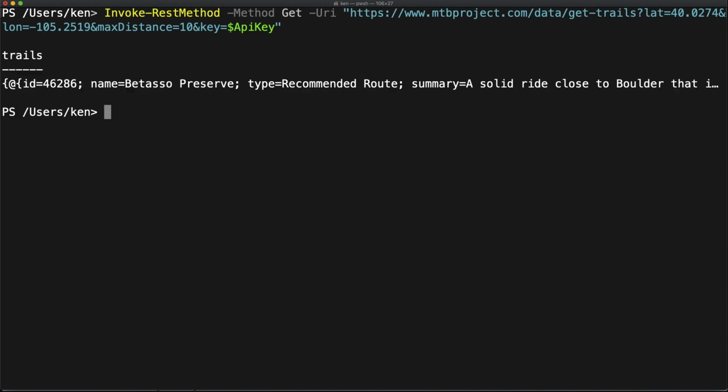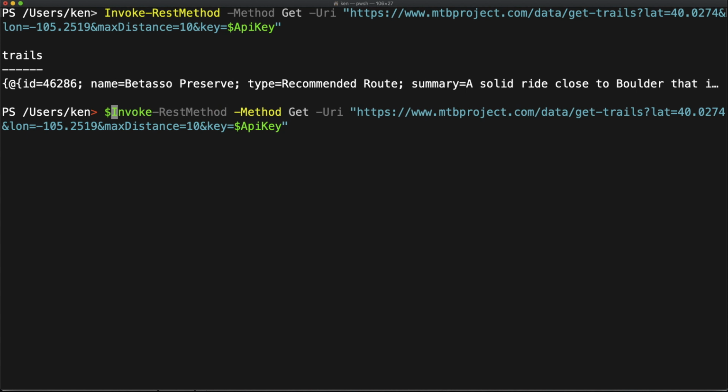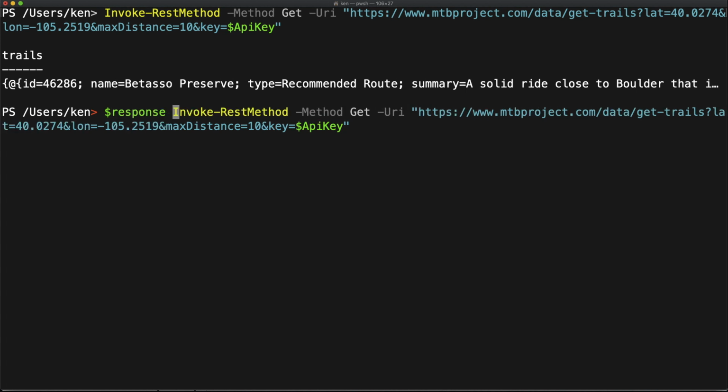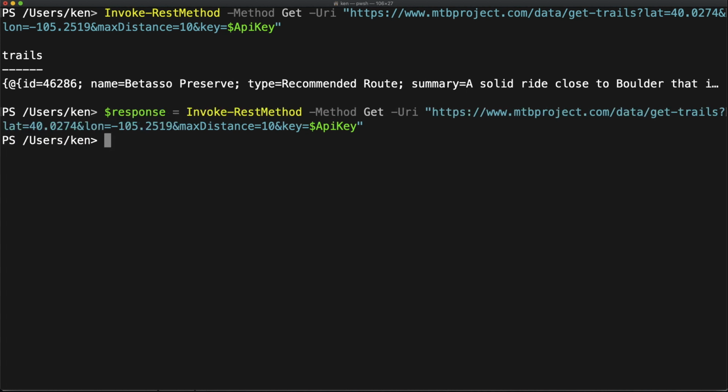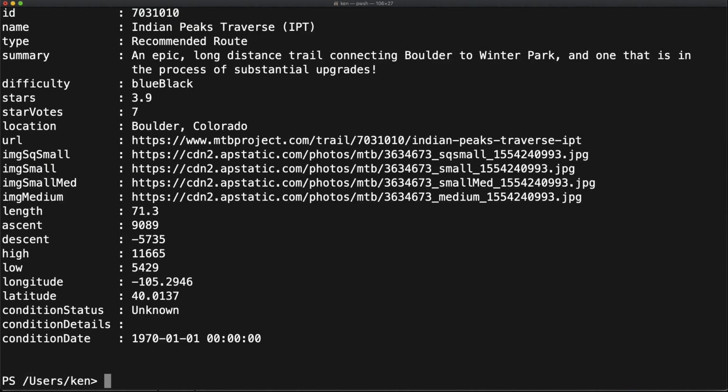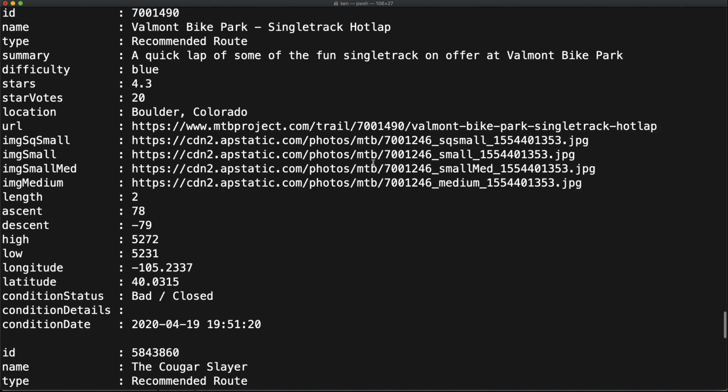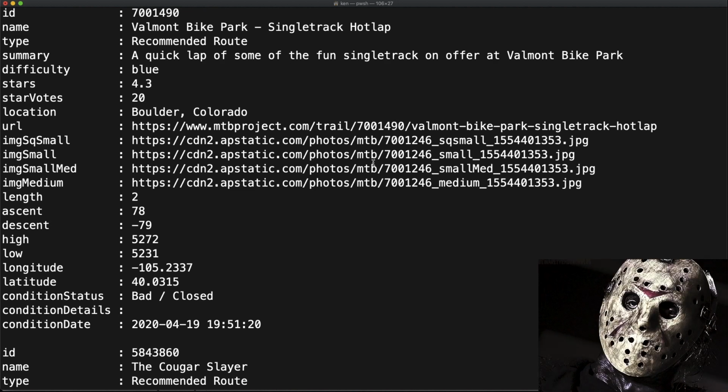So now if we hit enter, we should get the response, but that's not very helpful. We need to do something with that. So I'm going to assign it to a variable, just call it $response. So now if I type in $response dot, and then here we have trails, right? We want to be able to see this. So I'm going to hit enter, trails. And you see that Invoke-RestMethod will parse the response. The response is in JSON format.